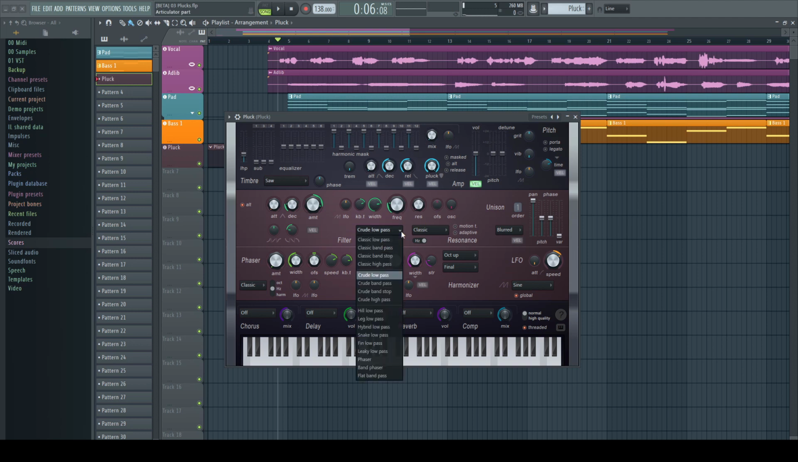I go with a classic low-pass filter here. Unison to 5 voices and reducing the pan width to the middle. More detuning. And a bit of unison variation. Finally, some warming.